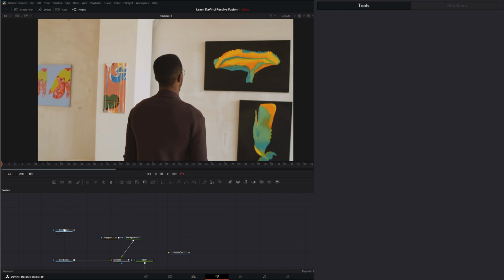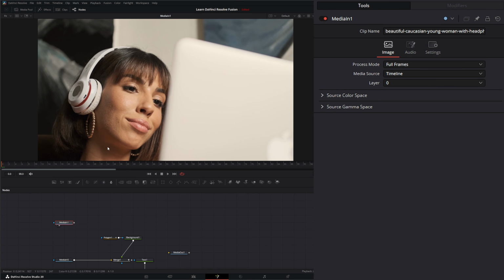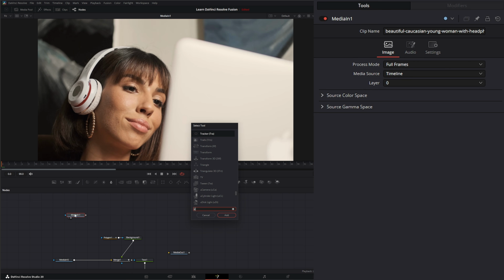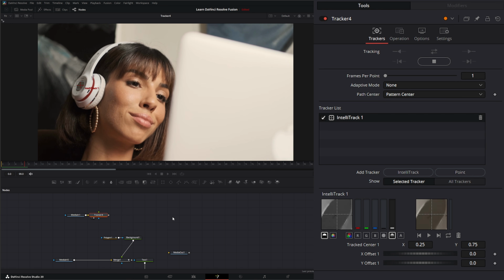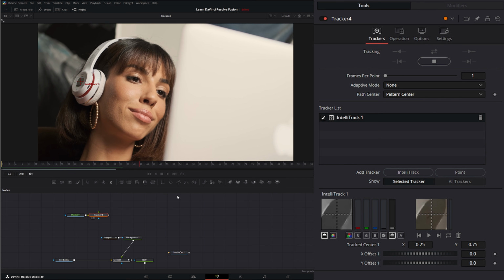go back to our first one here, because I do kind of want to cover this because this is an issue and a problem that a lot of people run into. So let's go ahead and add a tracker and let's track this little dot here. Track it forward. So we've got it tracked.